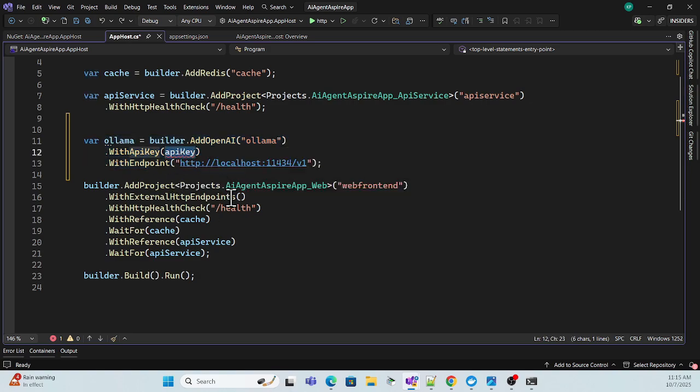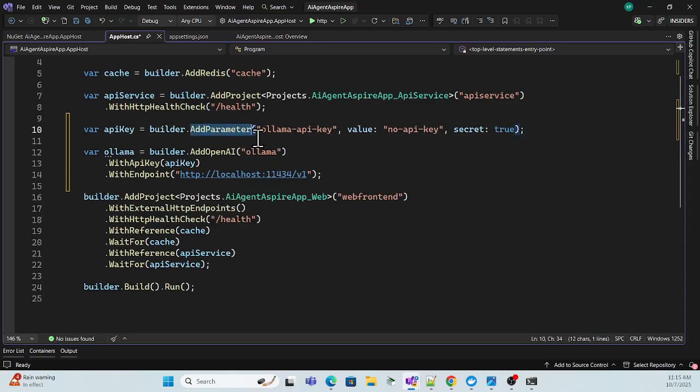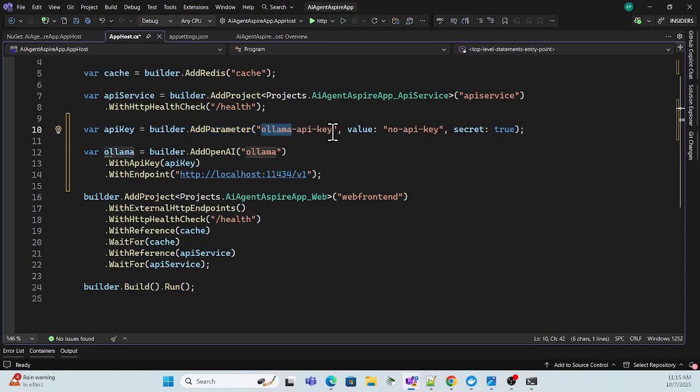So simply I can just pass another fake key, or any string which is not related to a key, right? But if you are using OpenAI, you can simply use this add parameter, and in this add parameter you can specify your OpenAI API key over here, and also set it as a secret, so that it will always keep your secret, right?